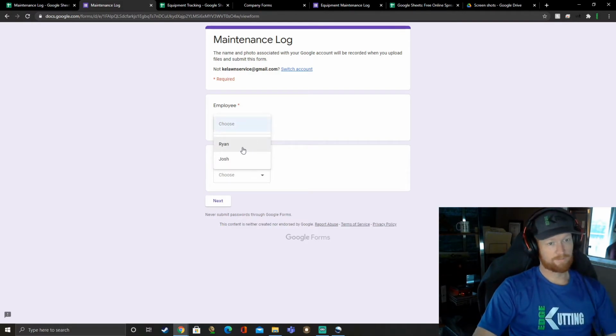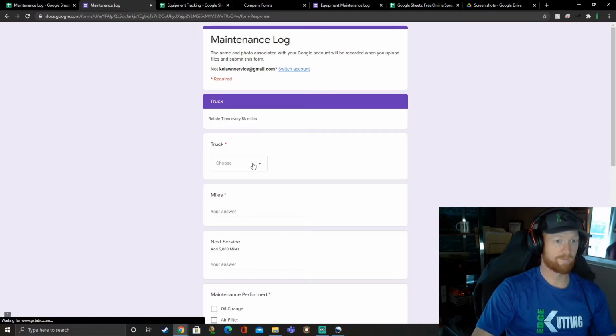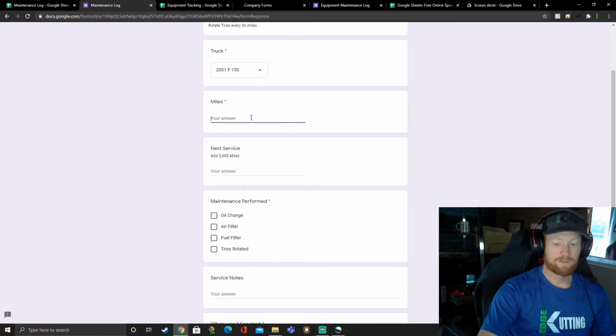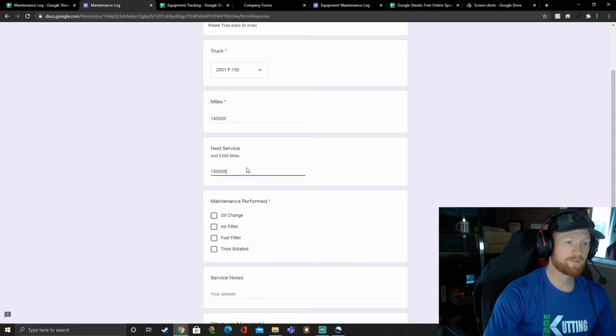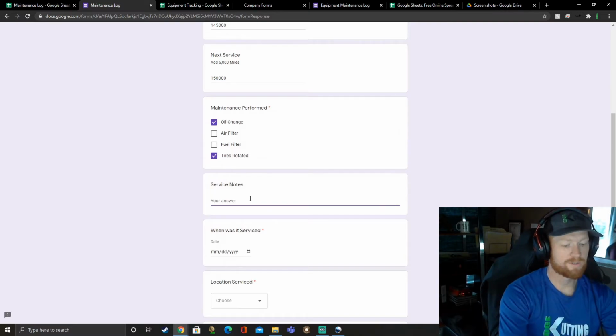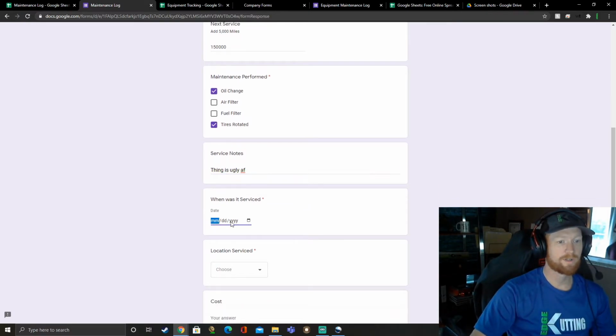Inside the computer, here we are. Inside your phone, same thing. Select Ryan, trucks, reporting information here. It's got all the information you put. Rotate tires every 5K miles. We're doing 01. It's got 145,000 miles on it. We're going to have to do the next service at 150,000 miles. We did an oil change. We got the tires rotated. Service notes. The thing is ugly AF. Okay, it's ugly some.